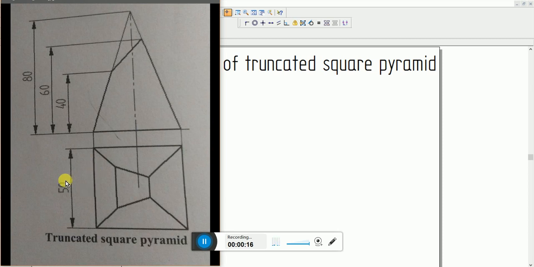They say the side of the square base should be 50 mm and 80 mm should be the height of the actual pyramid, whereas 60 mm and 40 mm serve as the heights of the truncated part. That is, the lower truncated part should be at 40 mm height, whereas 60 mm is the height of the upper truncated part.